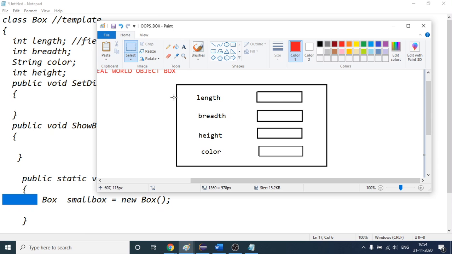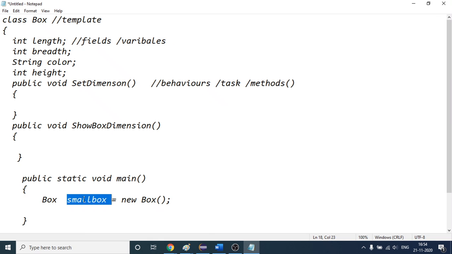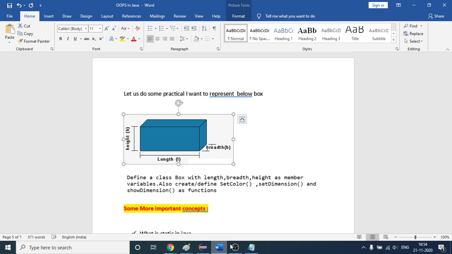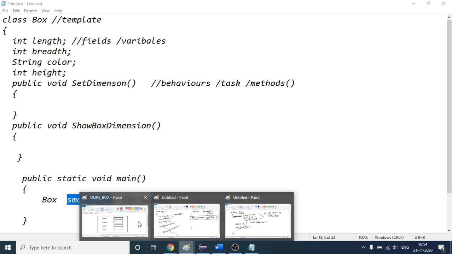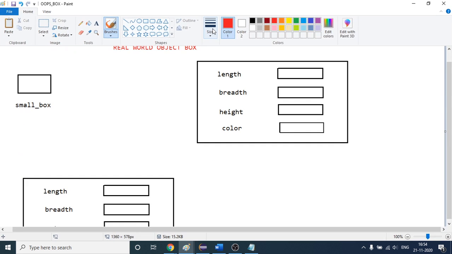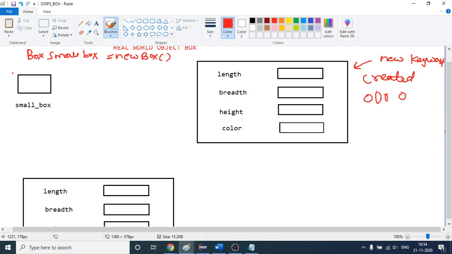Okay, so as of now, once it creates the block, you can see I have written this small box at the left. On the left-hand side, let me write again, small box equals new box. Suppose this is your object. That new keyword created our object, right? And it will have all the 4 fields: length, breadth, height and color.